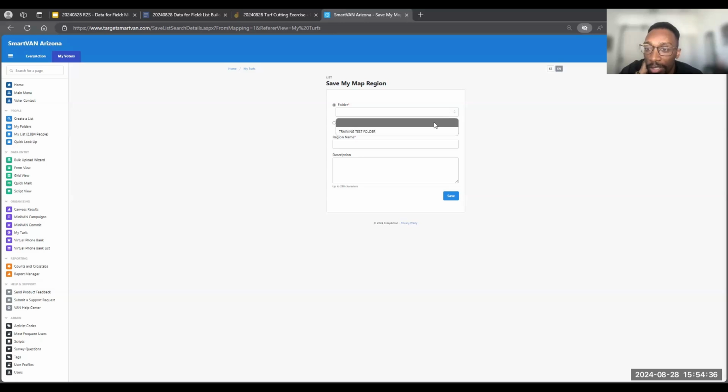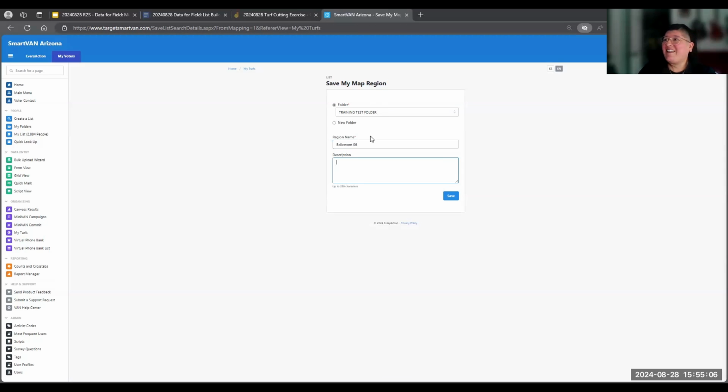So when we save this, we go into the folder that we created for the campaign. And so right here it says training test folder. And then we're going to name the specific region. So when you make multiple turfs, it's crucial to be very specific when you're naming, just how Desiree was talking about your campaign, how Desiree was talking about everything else that you named. This is important. So we're going to call it, what does that say? Oh, okay. Belmont.